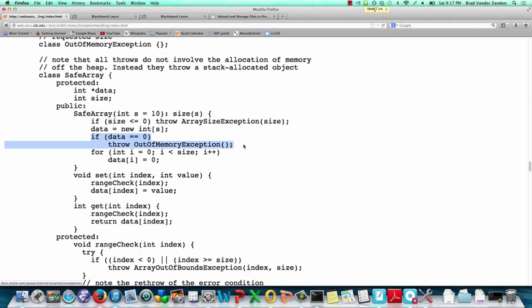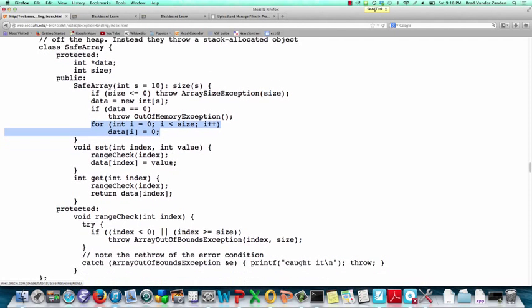Now, in fact, this was written a few years ago, and right now what would presumably happen is C++ would raise a bad alloc exception here, and I would never even get to this point of the code because the new operator would raise the bad alloc exception. But if for some reason I was running, say, an older compiler where that wasn't the case, then if the new failed and returned 0, I would explicitly throw my own out-of-memory exception. And finally, I simply initialize the array.